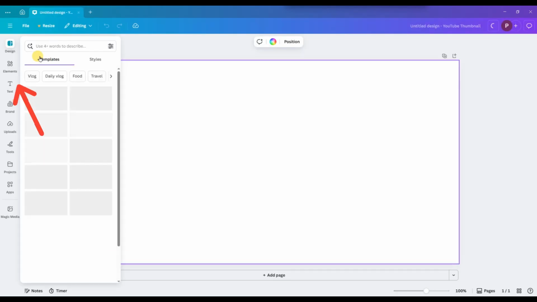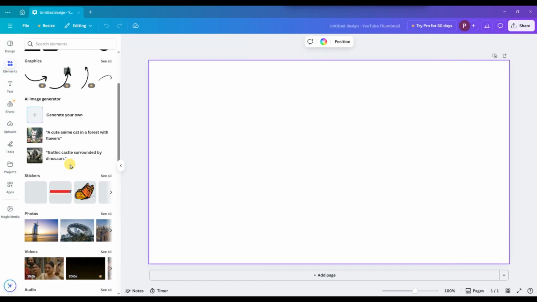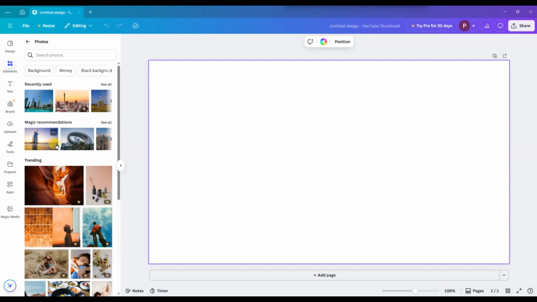Next, click on the Elements button in the left-hand panel and go to the Photos section. Choose a photo from Canva's library or upload your own image from the Uploads panel. Click on the photo to add it to your canvas.